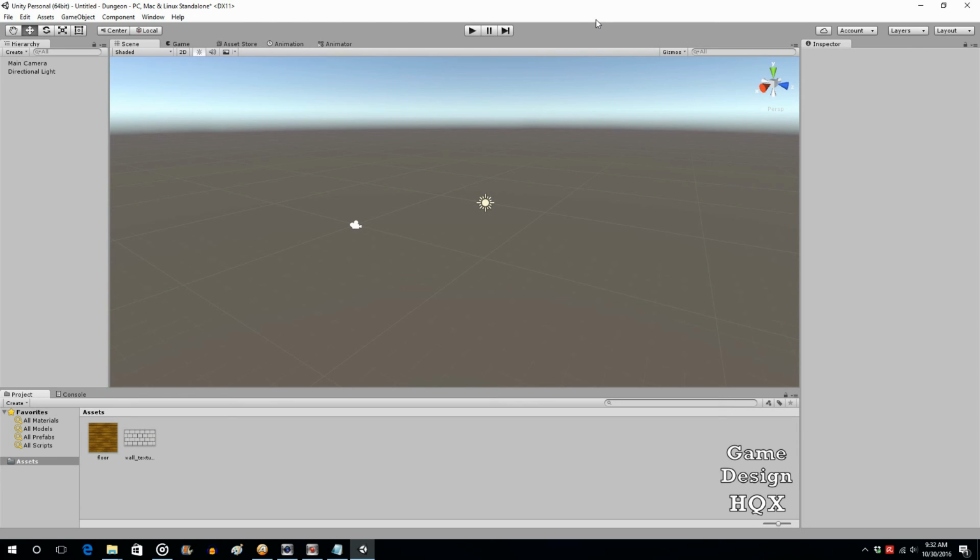Okay, so this tutorial is going to demonstrate how to make a first-person dungeon. So let's get right into it. Down here in the asset area, you'll see there are two images. These were drawn in external paint programs and then just dragged and dropped in.